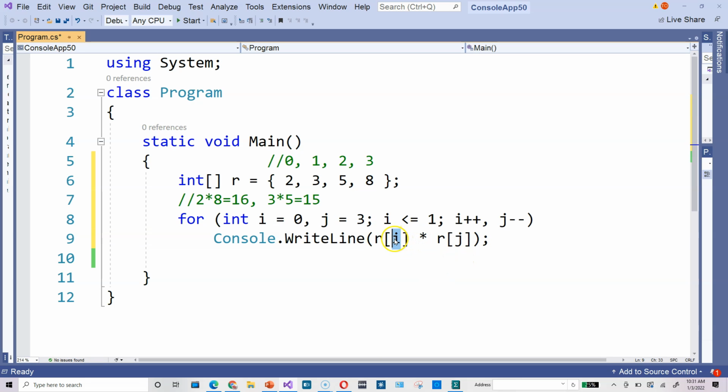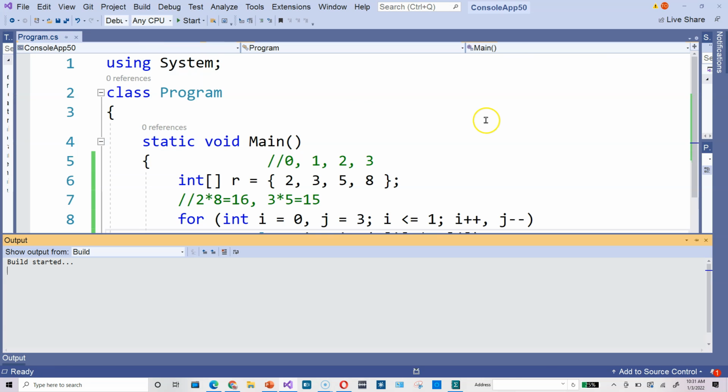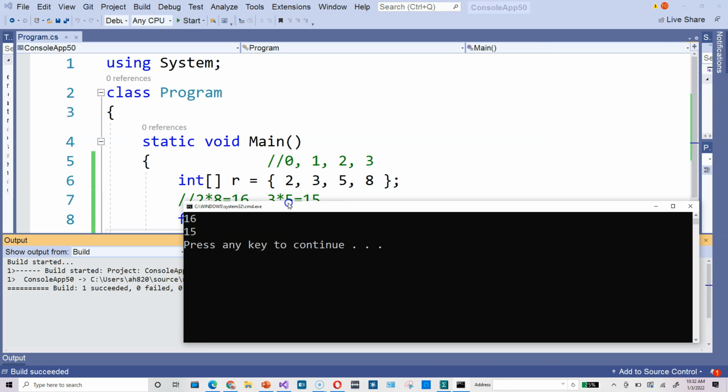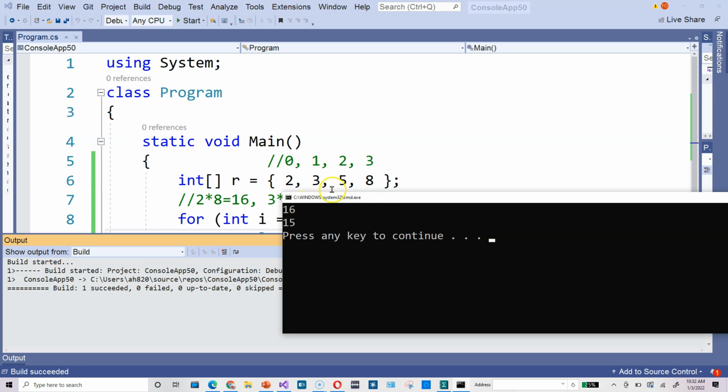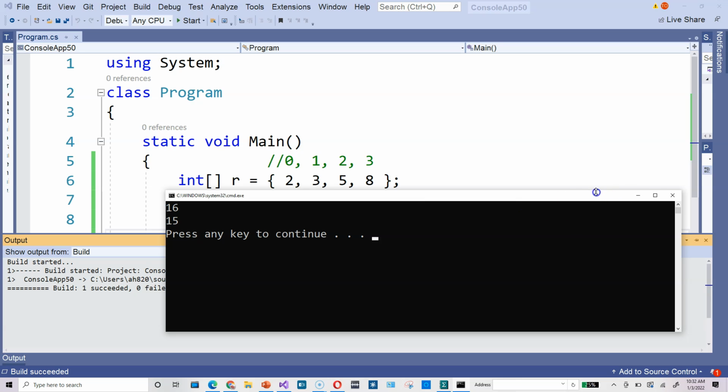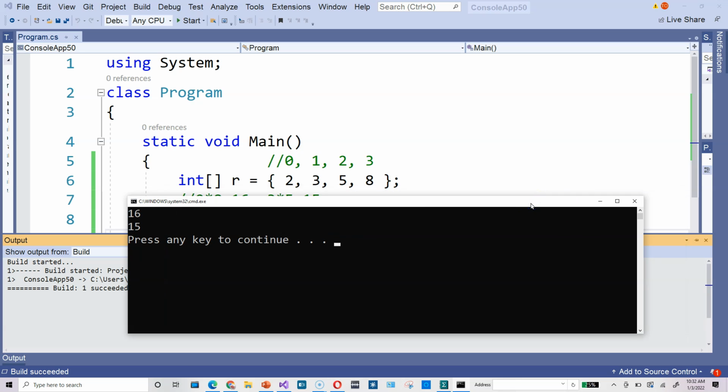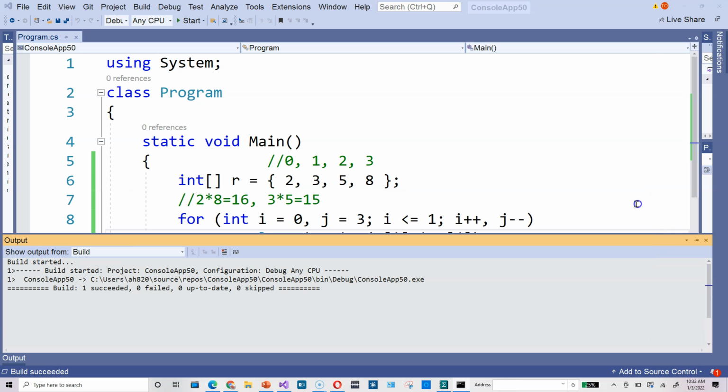And then this i will increase here from, let's say, 0 up to 1. So this would be r of 1, which is 3. And the j will decrease by 1. So since j begins at 3, it's going to go down to 2. So this would be basically then the 3 times the 5 effectively at runtime to be displayed. So let's give it a go. Start with the debugging here. Give it a second. And look, it works, right? Because 2 times 8 is 16, and then 3 times 5 is 15. And we can operate on, for example, the two different ends of an array using this kind of mechanism. Let me shut this down.